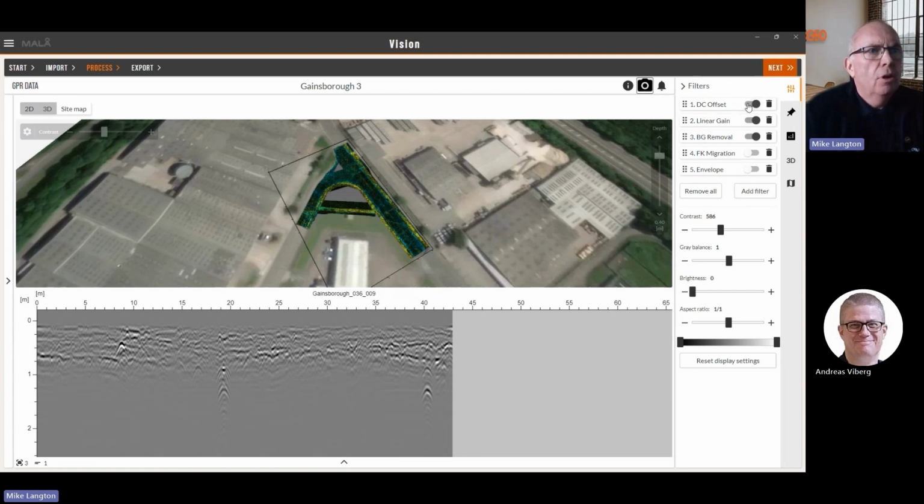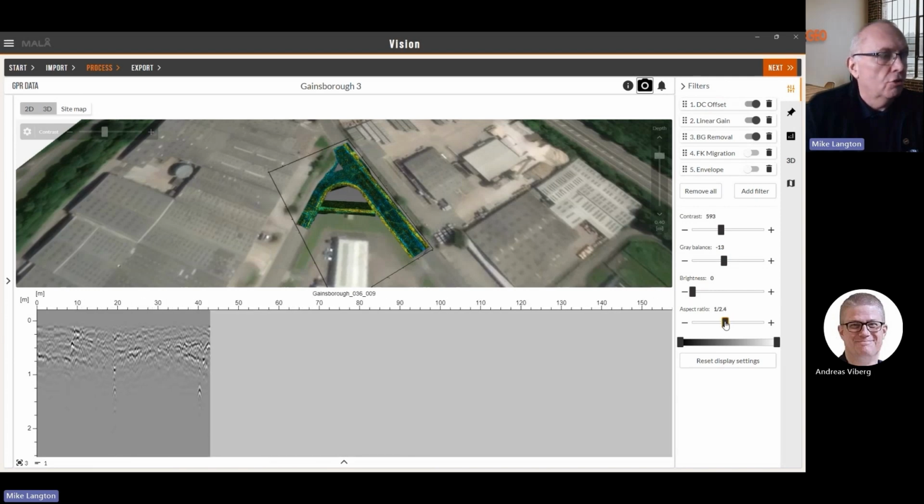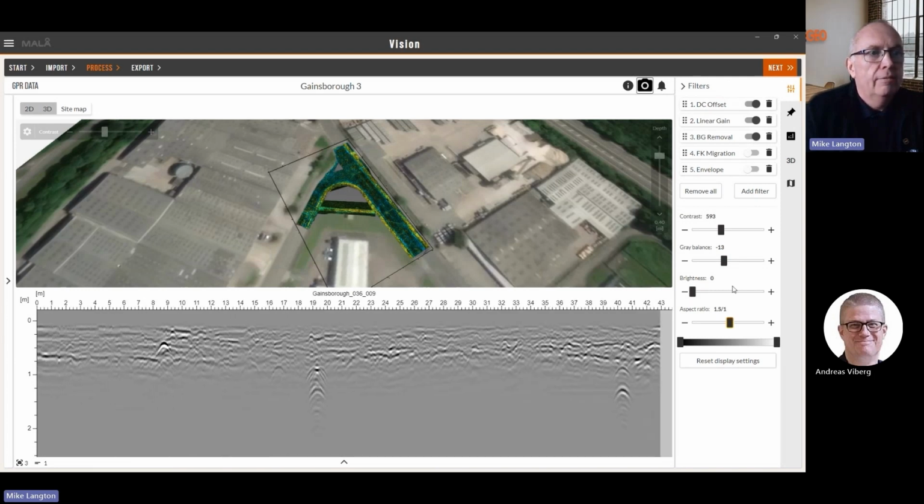Just below the filter options here, we have the display options. For instance, we can increase and decrease the contrast value. We have gray balance options, brightness, and aspect ratio. And this is just to stretch or contract the 2D view. So these are basically the options for displaying the data when we are looking at the data in both 3D and 2D.